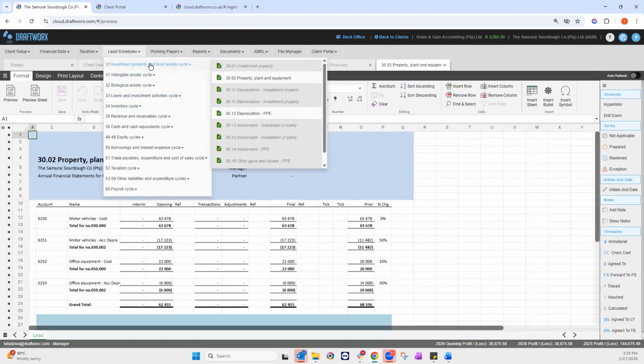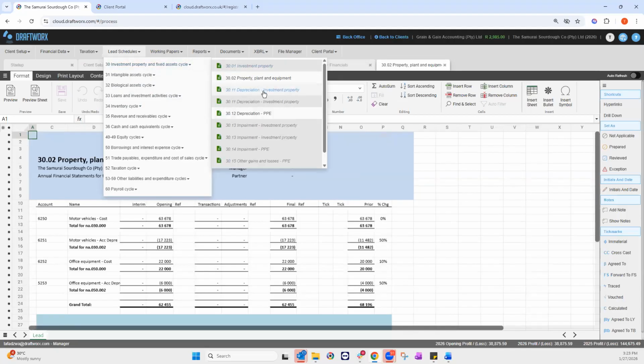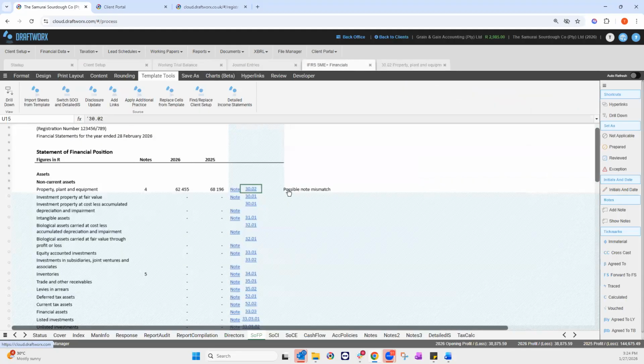You'll see that whatever lead schedule is relevant doesn't have a gray shading. That means that it is applicable. So if it doesn't have shading, it's applicable. If it has shading, it is not applicable. We don't have investment property. That's why it's not applicable. So if I navigate back to my financials, you can also see I have a possible note mismatch here.